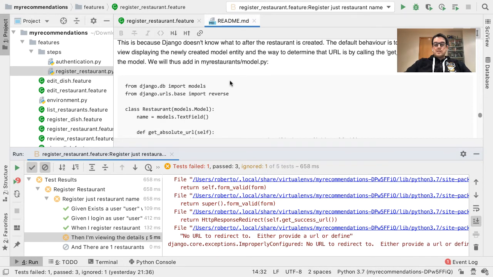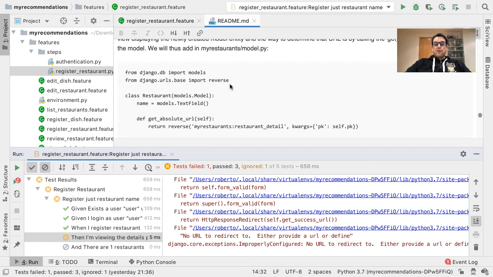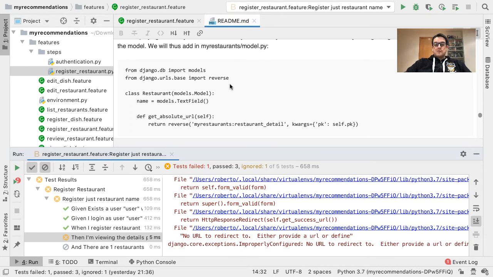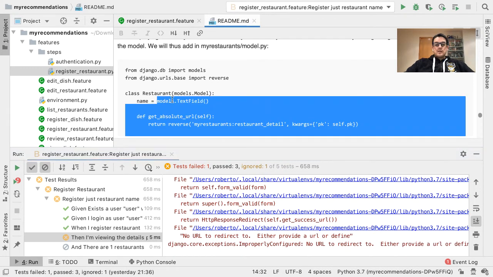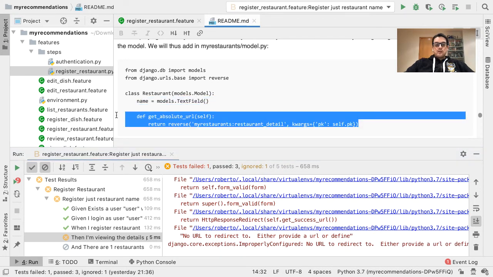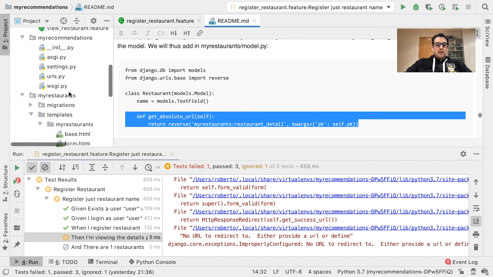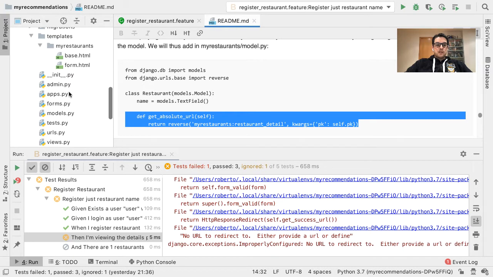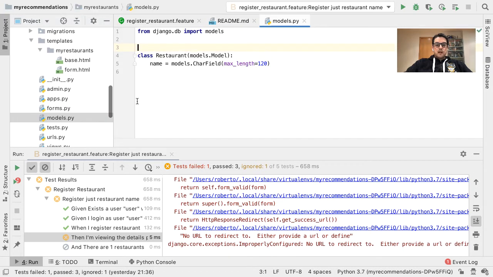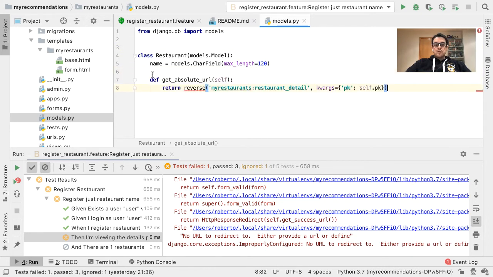And what we are going to do is provide a method at the level of the restaurant model, which is the method get_absolute_url. This method is responsible for providing this redirection. And this is a way to know, for each entity corresponding to the restaurant model, what its URL is. So basically, what we're going to do is copy this method and add it to the models in the My Restaurant application and provide this method get_absolute_url.